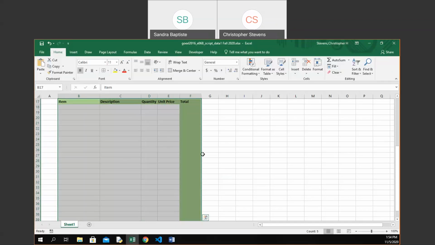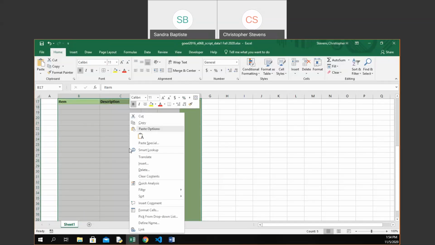B17 to F40, and then I'm going to click format cells. To do so, I'm going to right click in this area and click format cells.